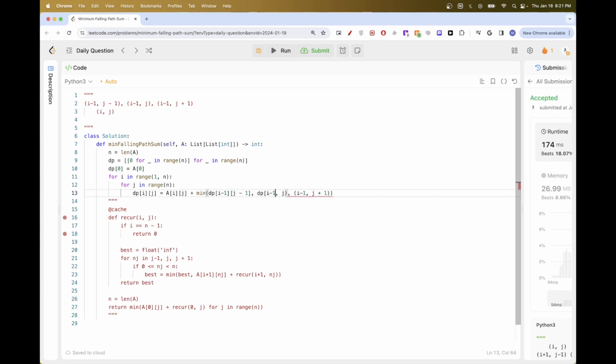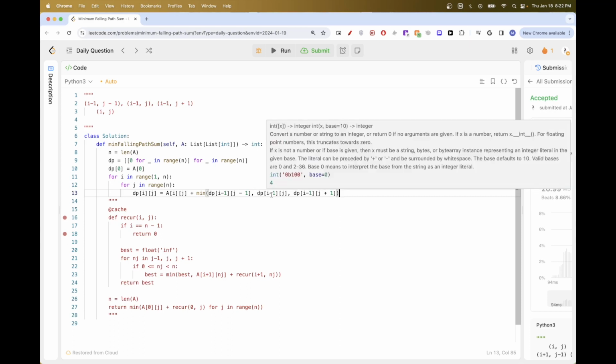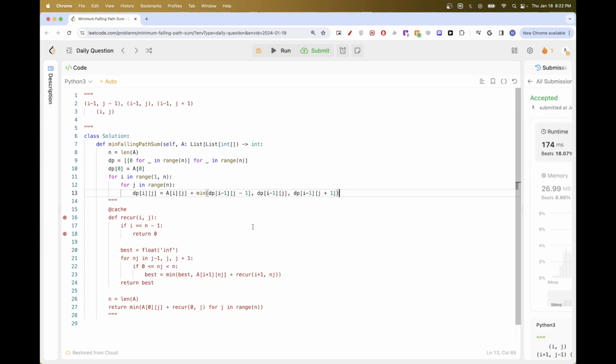And so this is I minus 1, j, and this is dp of I minus 1, j plus 1, okay? So we take the min out of all these 3. We of course need to handle the case where this is maybe out of bound. The simplest way to handle it is just to max with 0.